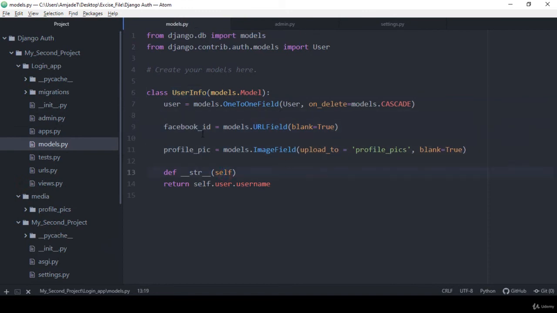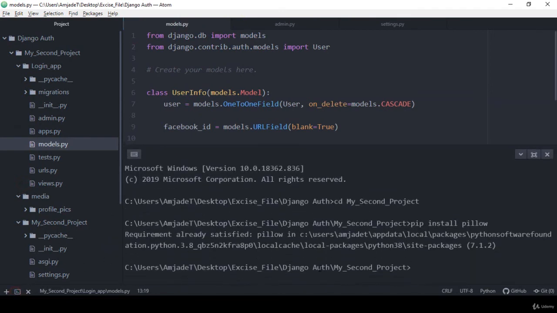So now we have to migrate it. If you want to migrate it, I think you already know about it. In particular, in that folder, that means in our second project, I want to run py manage.py migrate. Now click enter.